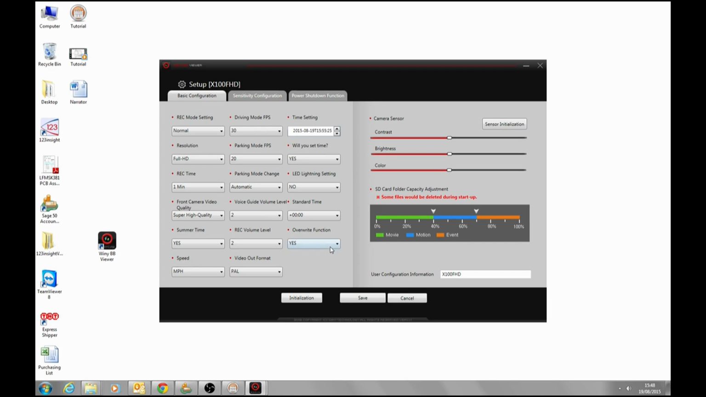Finally, the overwrite function decides whether your event and parking recordings eventually overwrite when that section of the SD card is full. If you decide that you do not want them to overwrite and choose no, then once these sections are full, no event or parking recordings will be made until you manually delete the old ones. The voice guide will inform you once these sections are full. We would recommend keeping this setting as yes and allowing the camera to overwrite these files eventually.